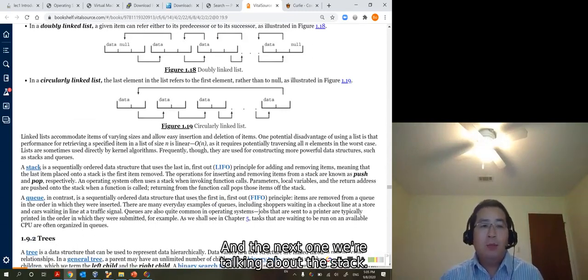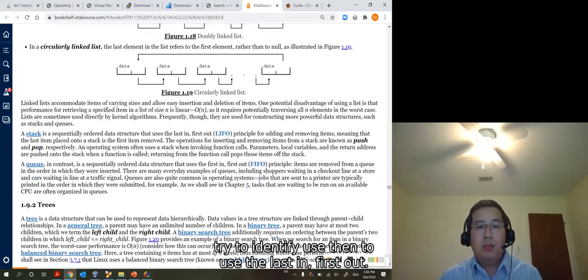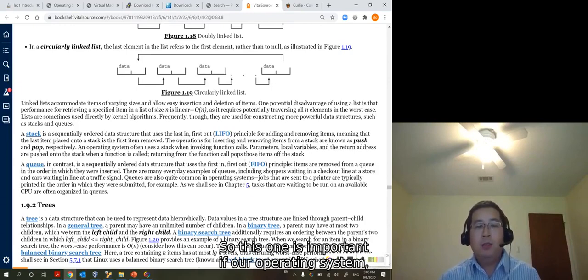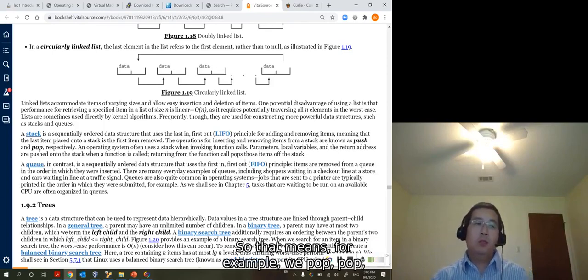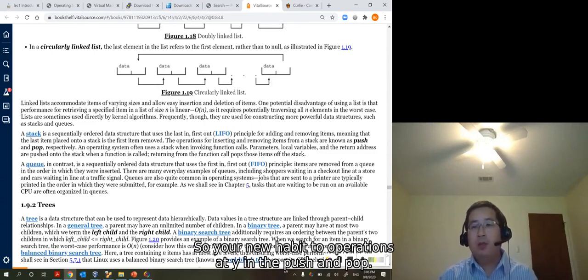And the next one we talk about is stack. A stack is a sequentially ordered data structure that uses last in, first out. This one is important for our operating system. We want to record the order. For example, we push something into the stack, and after that we pop it, and then we need to know the order. So you only have two operations. One is push, the other one is pop.